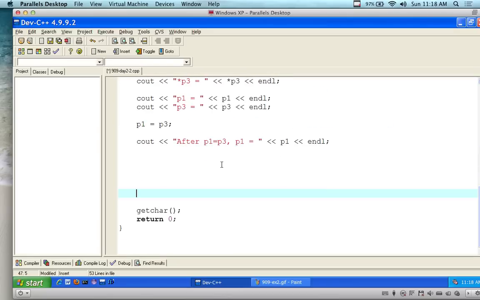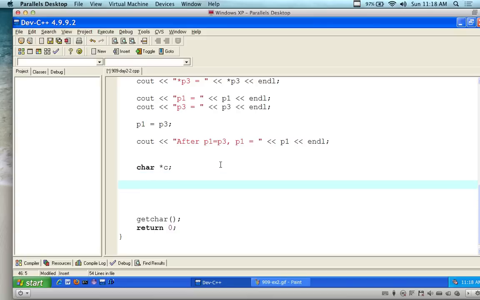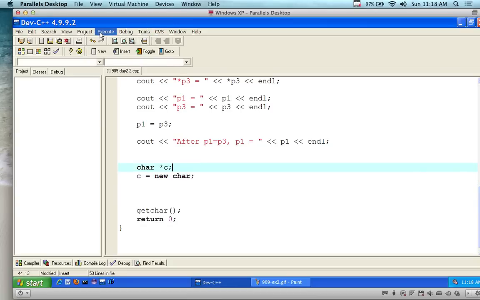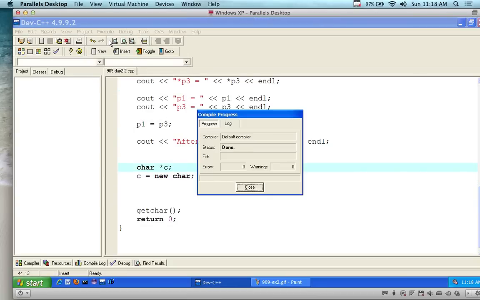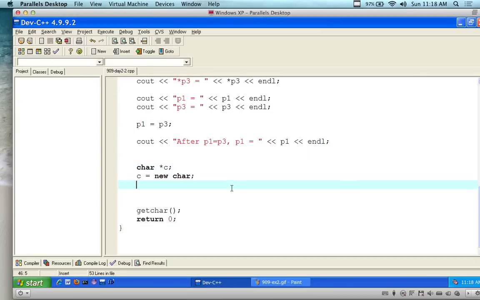And I don't want to be partial to integers, so let's call this character C. So what's that going to be equal to? Well, C is going to be equal to a new character. It's all the same. So once it's equal to a new character, then we can assign it a character. And we can essentially do the same operations. So I can also do this.